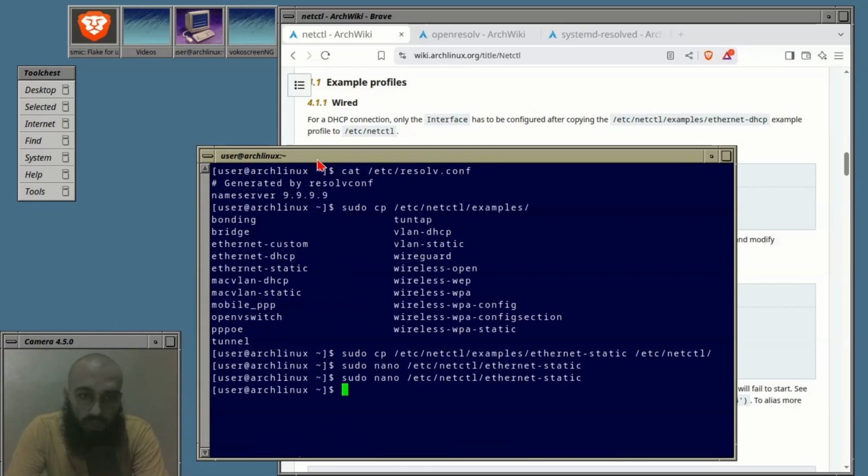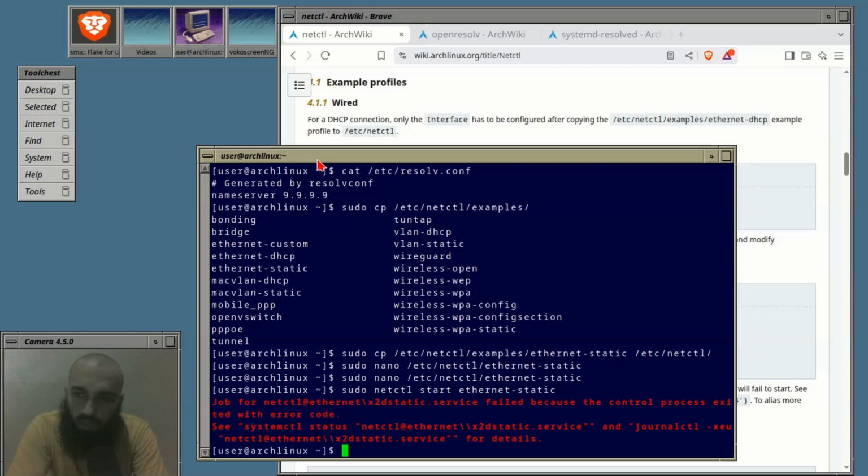I don't need to save and exit. And then you run sudo netctl start ethernet-static. It's gonna fail here since we have no such configurations.